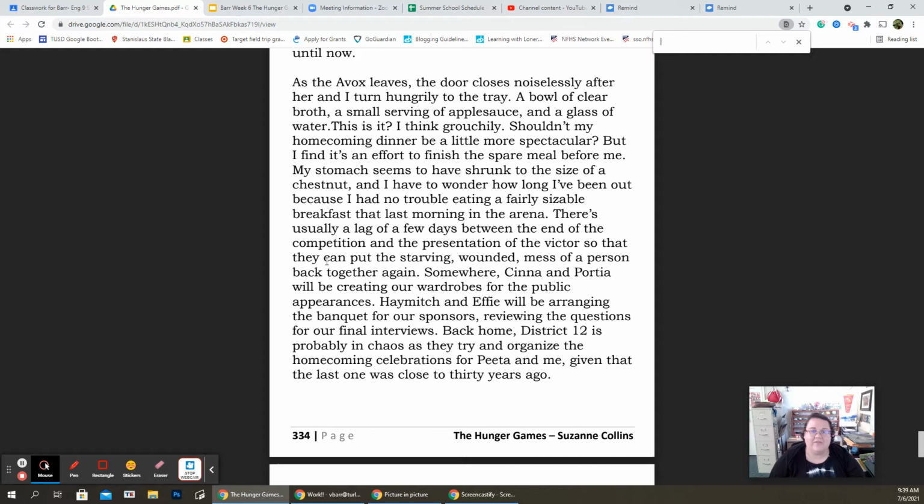But I find it's an effort just to finish the spare meal before me. My stomach seems to have shrunk to the size of a chestnut, and I have to wonder how long I've been out, because I have no trouble eating a fairly sizable breakfast that last morning in the arena. There's usually a lag of a few days between the end of the competition and the presentation of the victor, so they can put the starving, wounded mess of a person back together again.